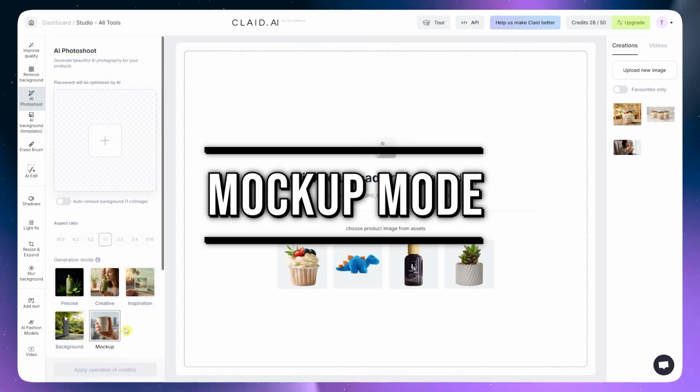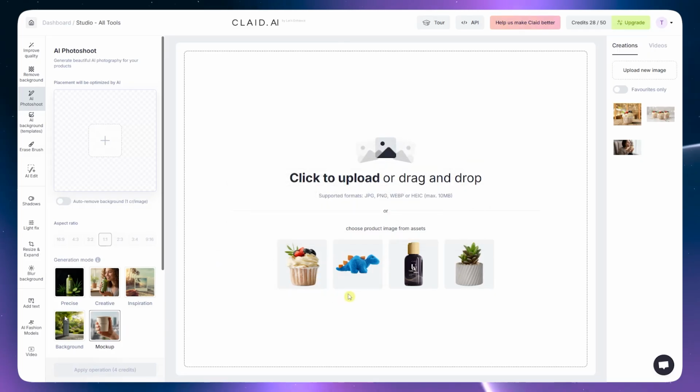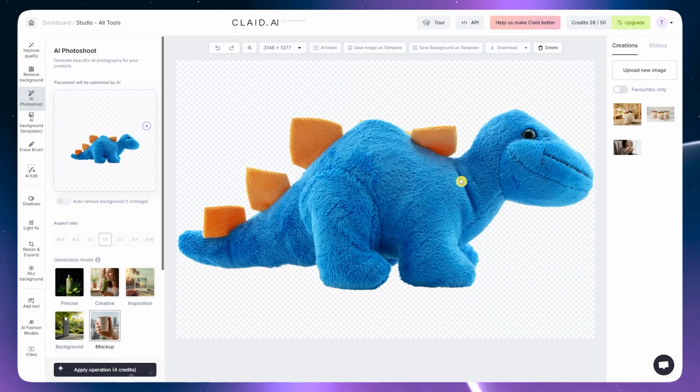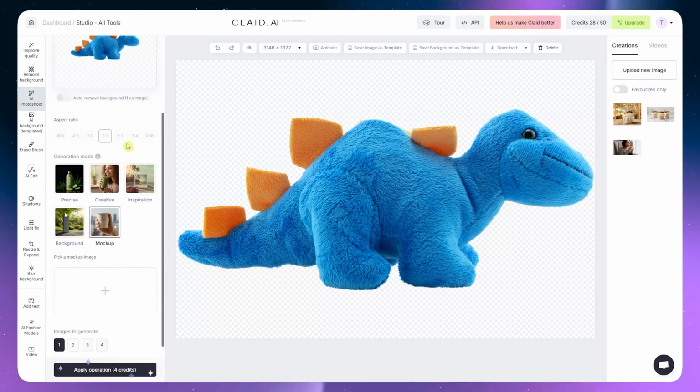Next one we have is the mockup mode on AI photoshoot. Again, let's select our product. This time we'll be selecting this one right here. So we have chosen this product. And as you can see, we are not able to move around the object or resize it because we're in the mockup mode, and the aspect ratio is also grayed out. Now we just need to pick a mockup image.